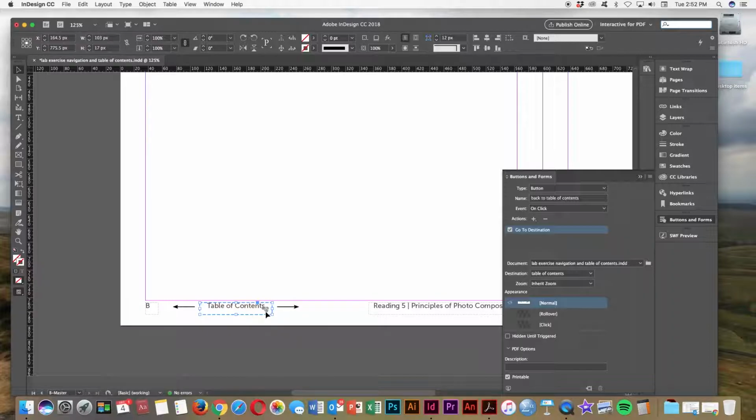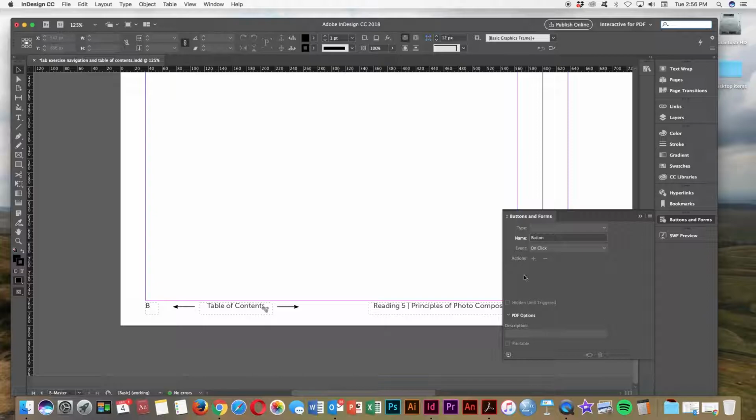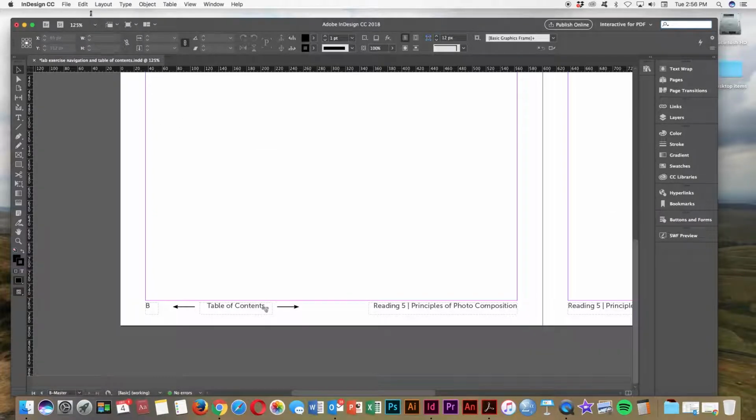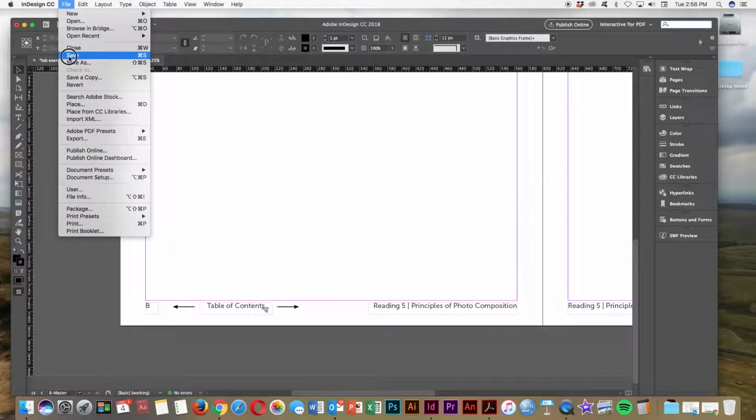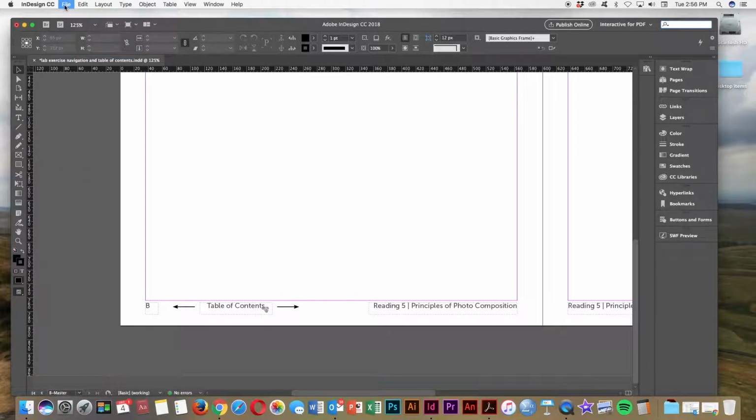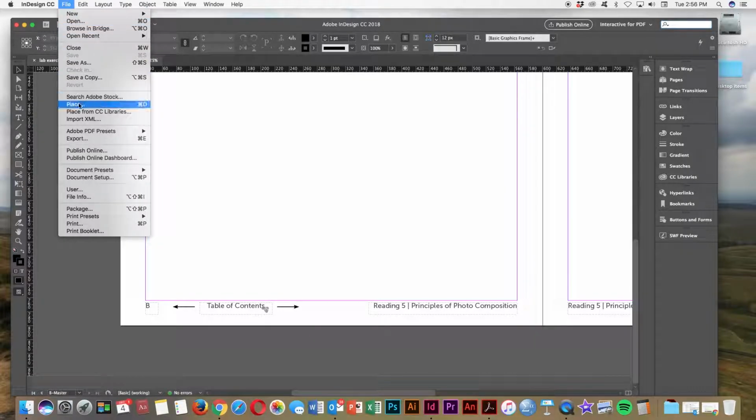So that indicates it's a button. Also, the little pointed finger there. So let's have a look to see how this works. I'm going to close this field. We're going to go ahead and save the file. Haven't done that for a while. And then we're going to export this as a PDF and see if that feature works.